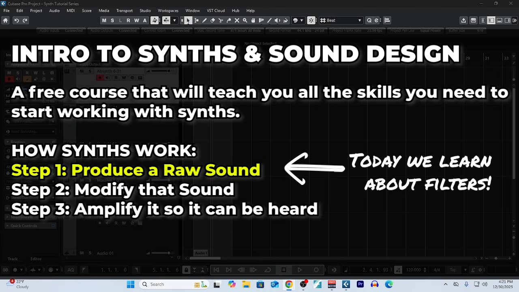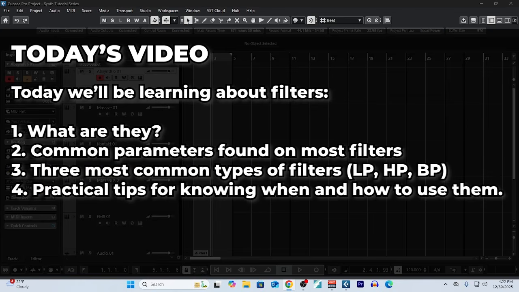In this video, we're going to learn about filters, which are technically part of step number 1, producing your raw sound. Together, we're going to learn what a filter is, why you use it, when you use it, as well as some practical tips on how to identify them and work with them, regardless of whatever synthesizer you happen to be using. So with that, let's get started.